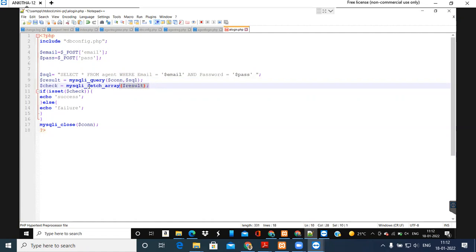If it fetches some values, meaning you have some rows, that number of rows will be assigned to this check. Otherwise the row value will be 0, and a value of 0 means the condition fails. If the value is 1 or more, a positive integer, it will print success. Instead of this, you can also print some message. So now I just use this code.